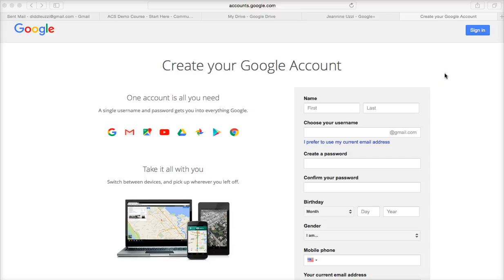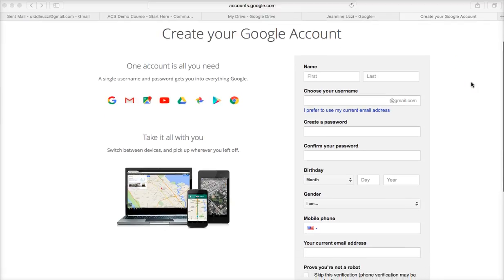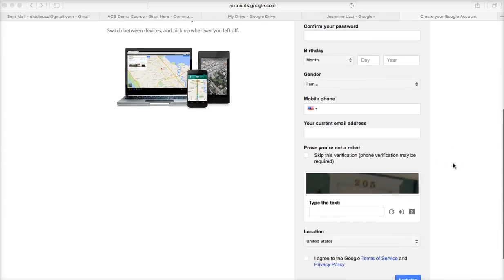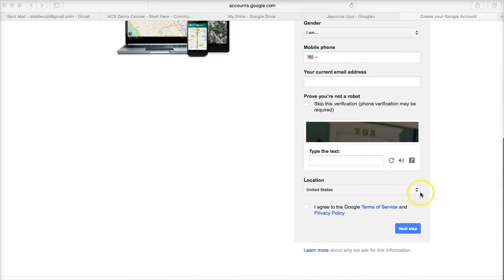If you think you have a Google account, you can sign in over here, or if not, you can create a new account. Google will ask you for your first and last names. It will allow you to use your current email address, or you can choose a username and create a new Gmail account, a new email account for yourself through Google. You'll be asked to create a password, confirm that password, give Google just a little bit of information about yourself, prove you're not a robot, and then take the next step.